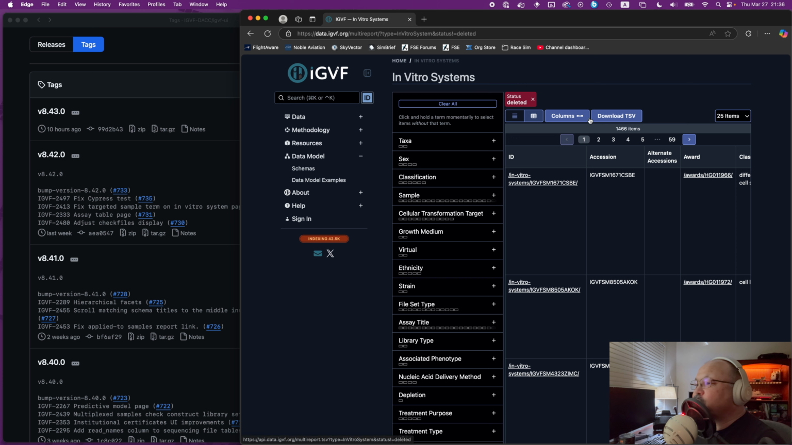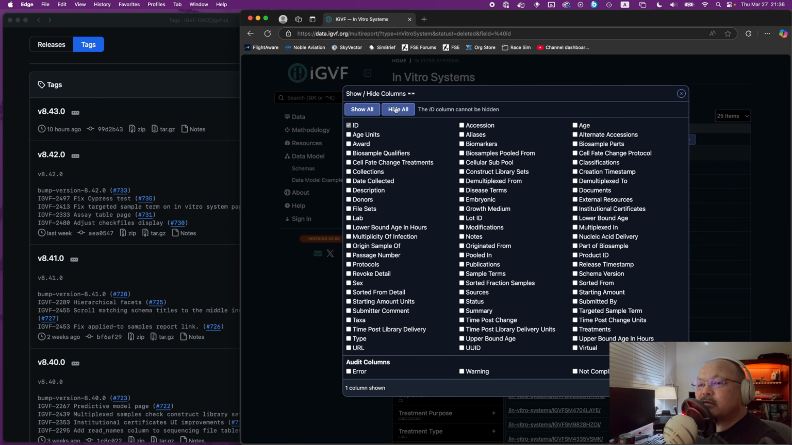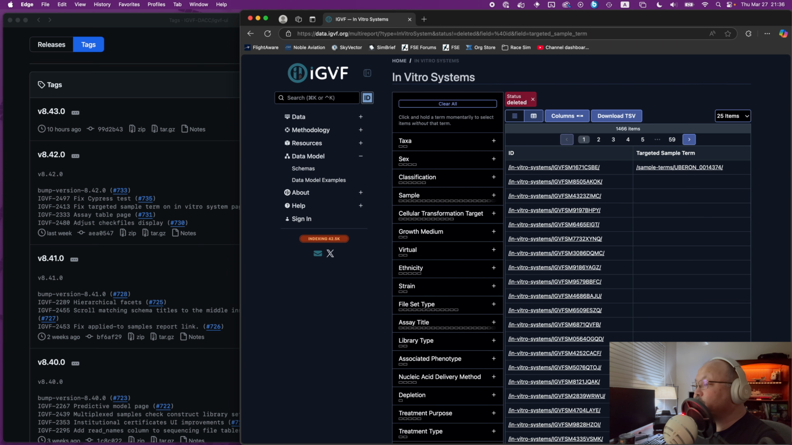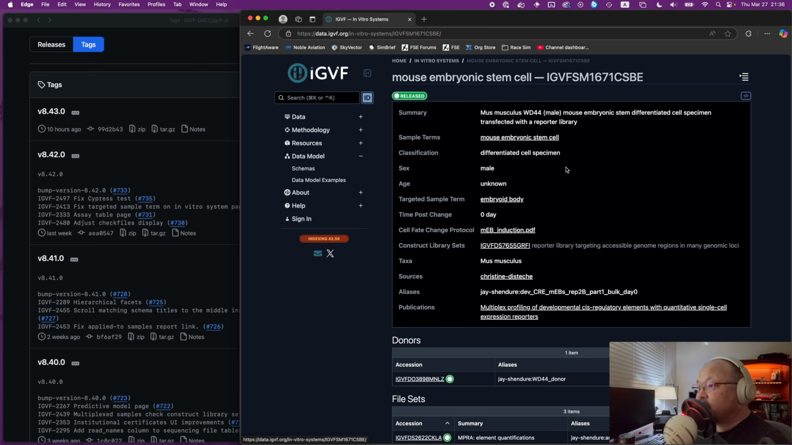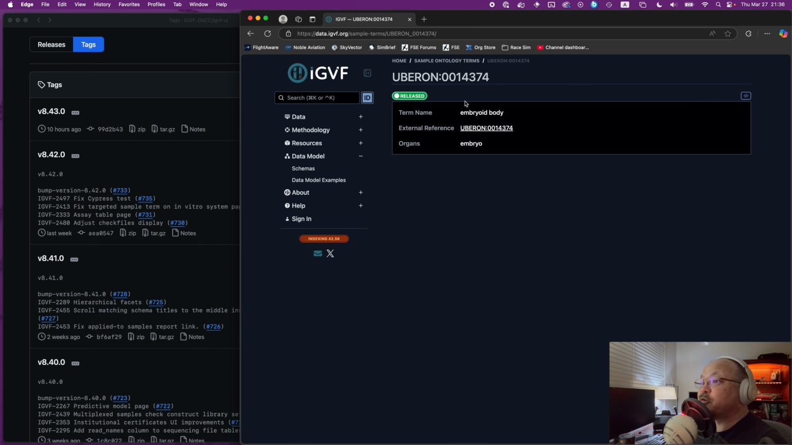And let's look at the report view for that. The targeted sample term. Yeah, and very simply, we weren't displaying that before, and now we are. Right here in the summary panel, and we can link to the sample term, the sample ontology term.